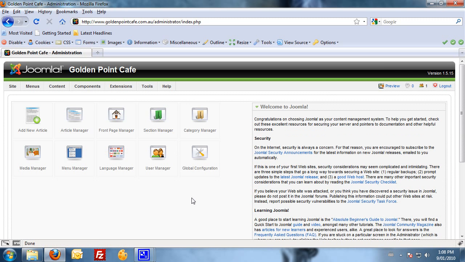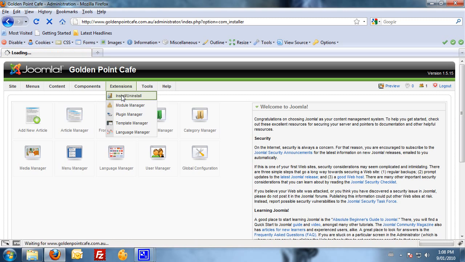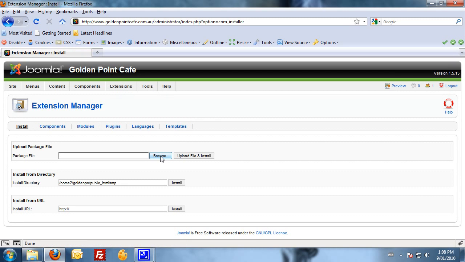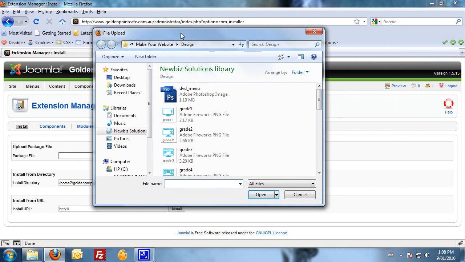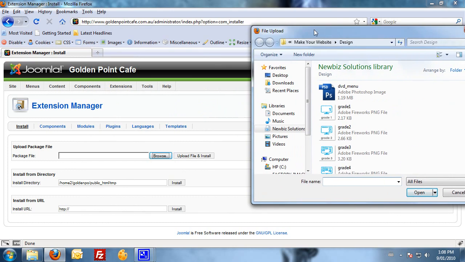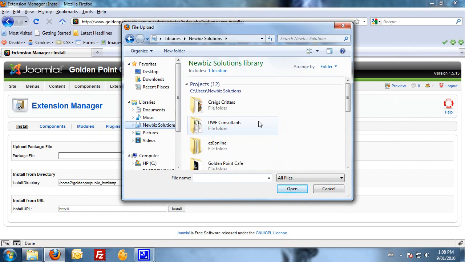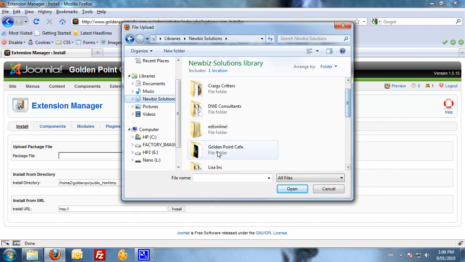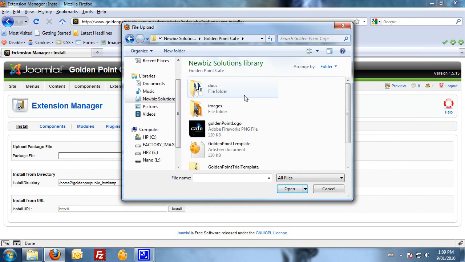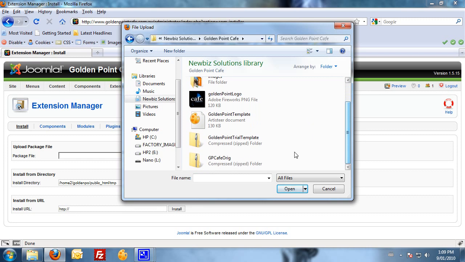Okay, so what I'm going to do now is go to extensions and click on install/uninstall, and I'm going to click on the browse button. Okay, so what that does is that opens up a browse window for us to look for the template. So now what I've got to do is locate my template. I knew that it was in the Golden Point Cafe folder, and it was called GP Cafe Orig. So just click on that once and then click open.